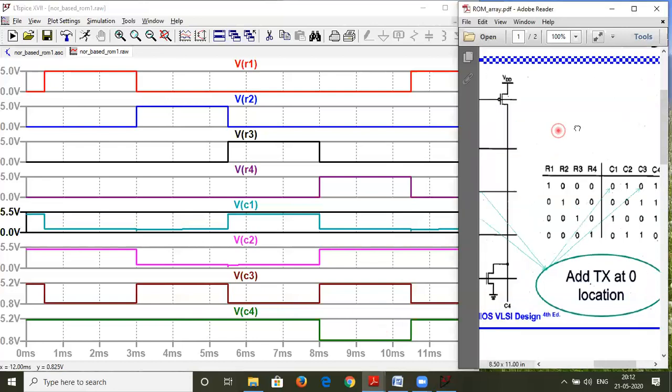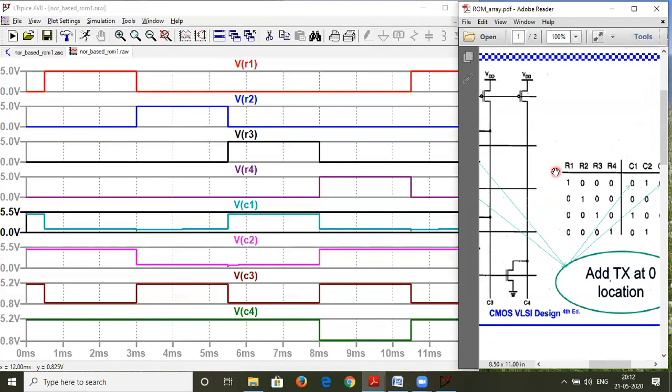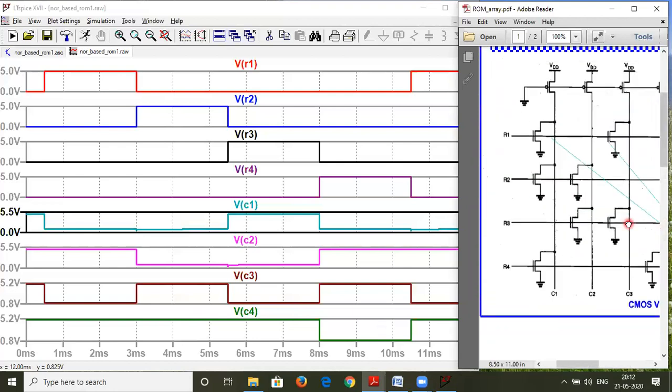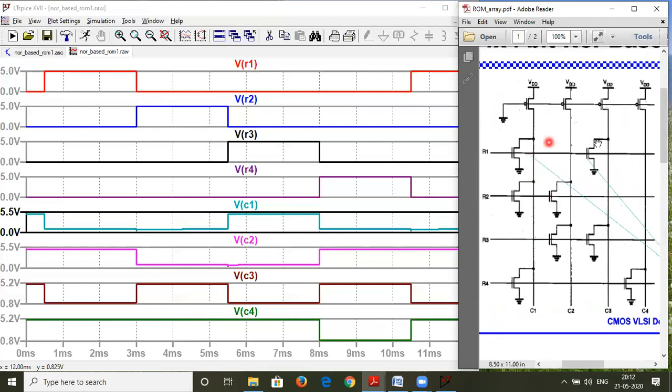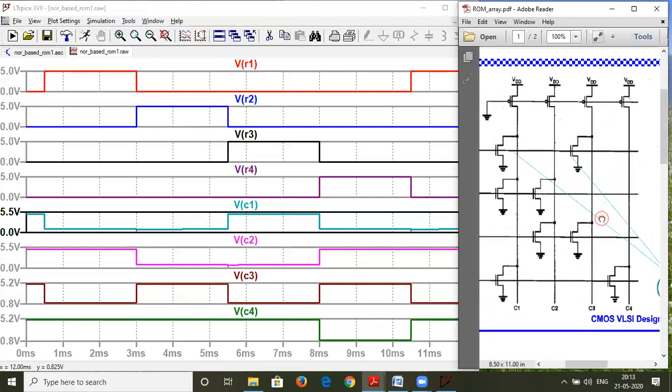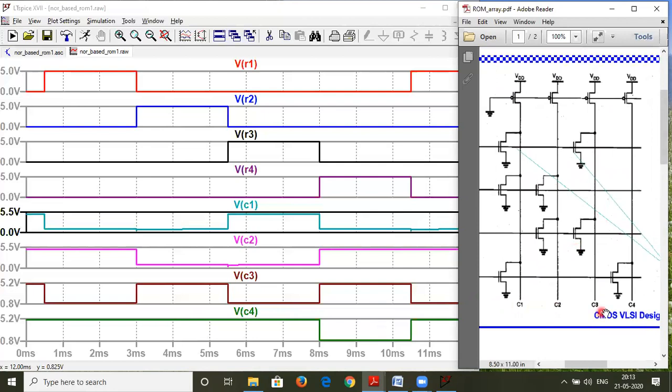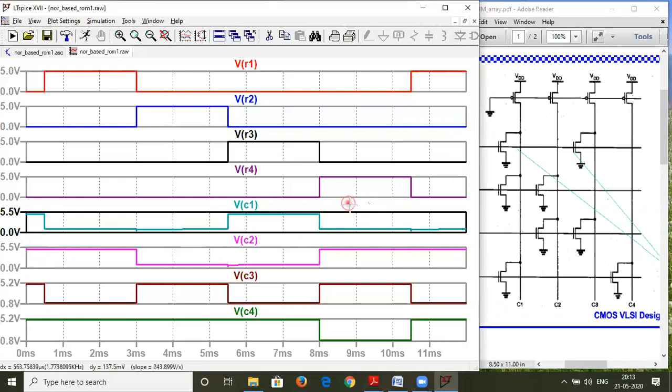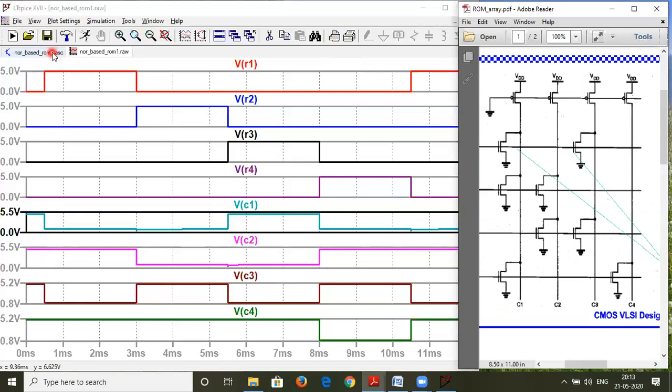Now let us check the condition when all the rows are 0. So if the rows connected are 0, that means all the NMOS transistors are off. And if all the NMOS transistors are off, the C1, C2, C3, C4 will be pulled up towards VDD. And that's what is shown over here. For all the NMOS transistors off, that is for all the rows equal to 0, all the columns are equal to 1, as you can see over here. So that is absolutely correct. And here it is repeated. So this is also absolutely correct. So no problem with the output. So this is the way we can cross check the output.